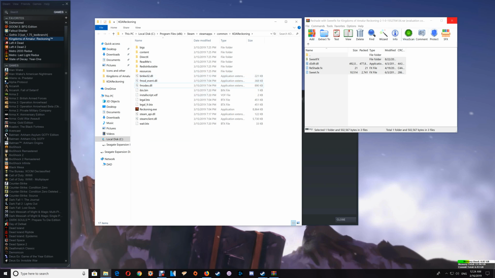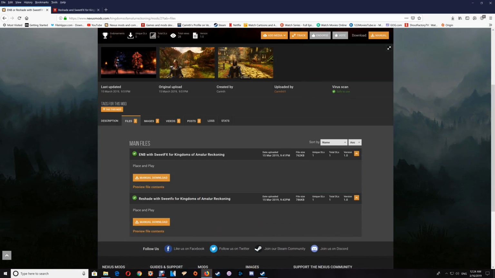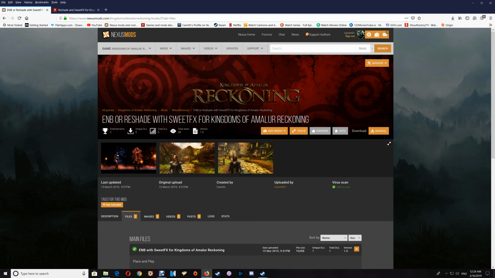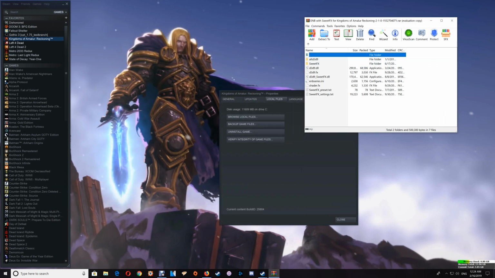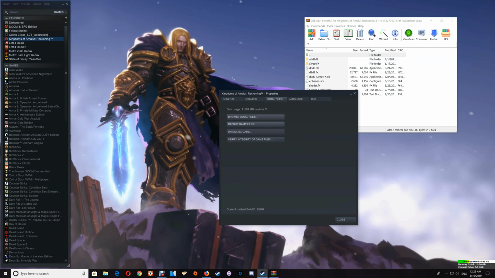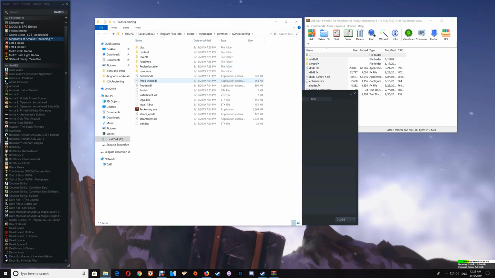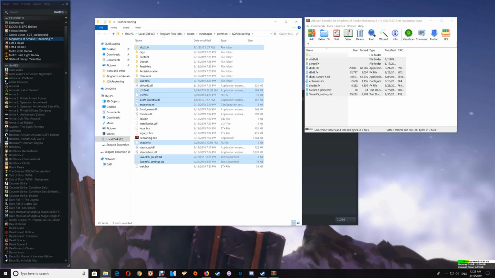Now I'll do the ENB and SweetFX, and basically it's the same thing. Once you've downloaded that, you just want to open it up, and then again go to your game library, right click, properties, browse local files, and that will open up your game folder for you. And then just drag and drop the contents from the ENB and SweetFX into the game folder there.